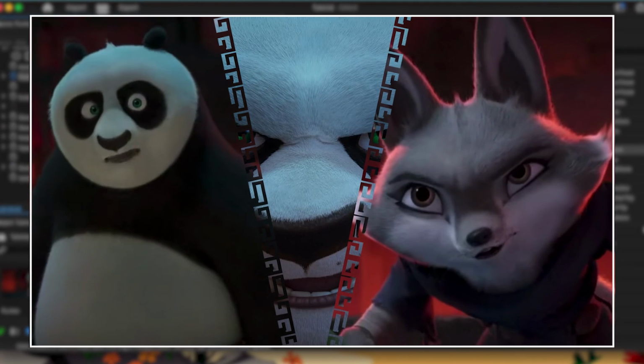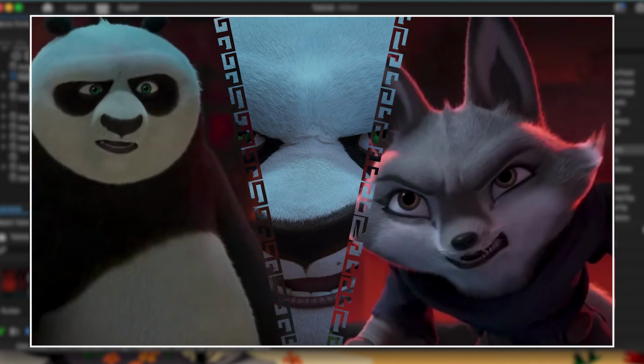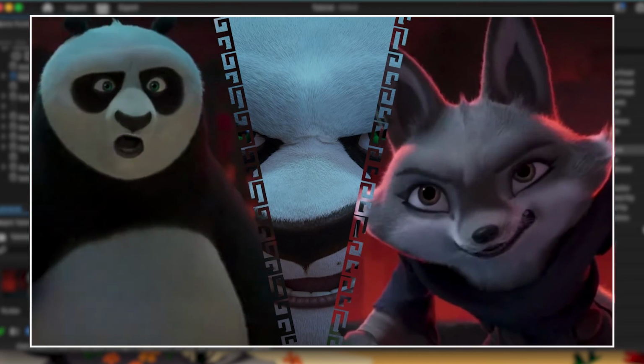And that's how you can create split screens with rough edges or textured edges and animate it in Premiere Pro.